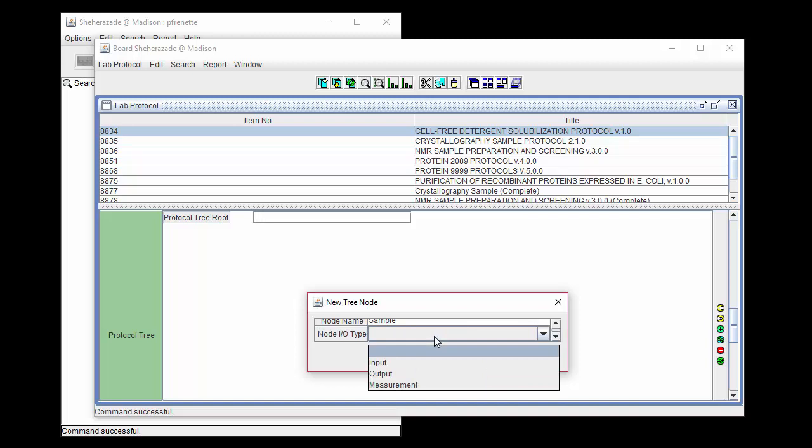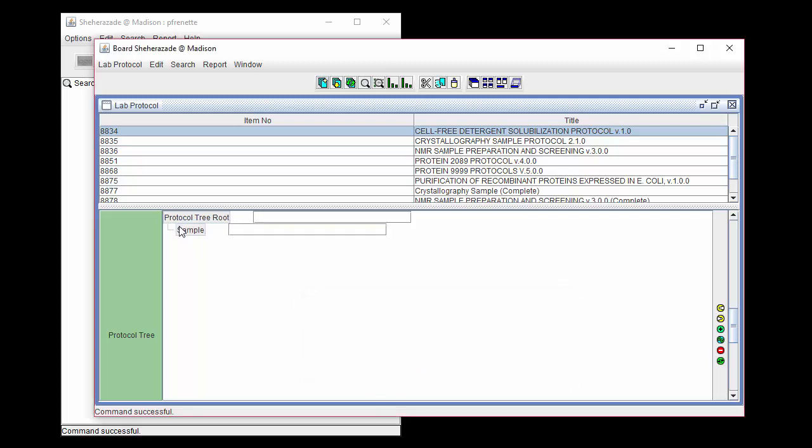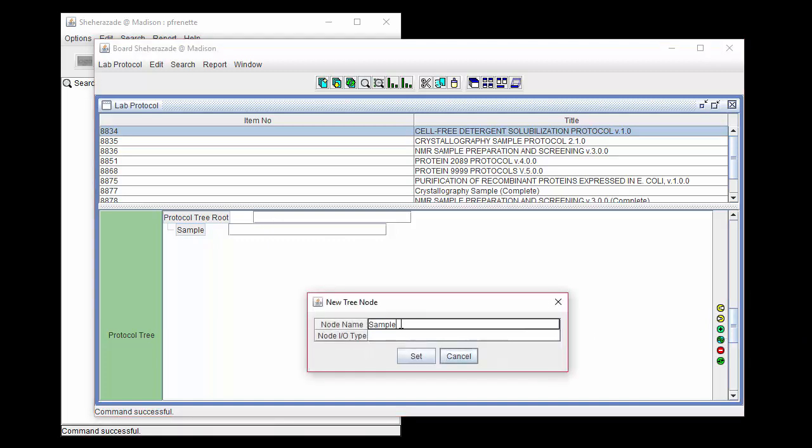And then I will choose a node IO type, if applicable, input, output, or measurement, as you can see here. I will leave this blank for now. And I'll choose Set to add this child node. The node now shows here. I want to add another child node under the root node, so I will keep my cursor in the protocol tree root field and press the same green plus button to create another child node. Let's call it solubilization buffer and choose Set.